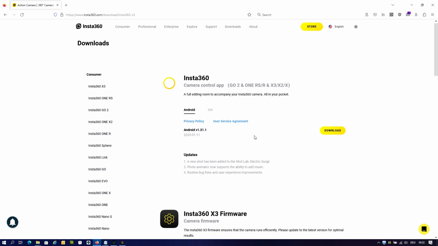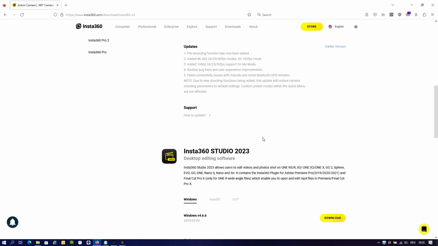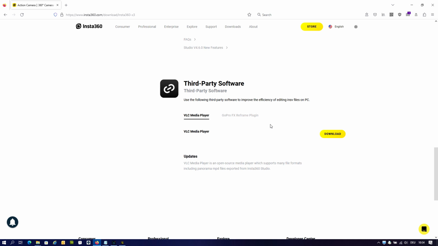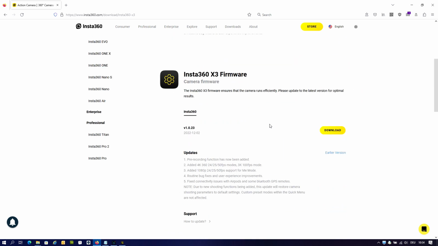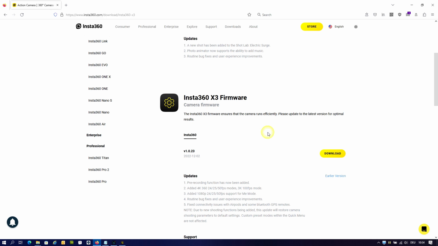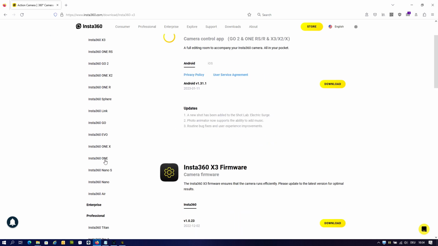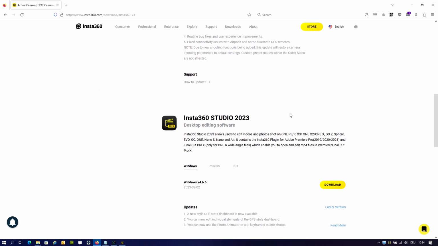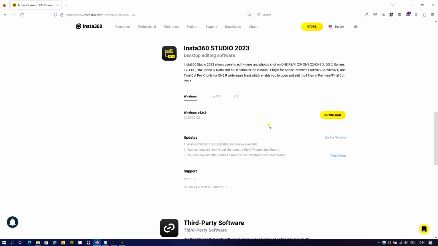Small note, please remember this download site for at least one camera. You find an overview of the Mac and Windows versions, LUT files, and also which versions of third-party software, firmware and app. On one of these pages you see an overview of all cameras, so you can jump to the individual software for each camera.